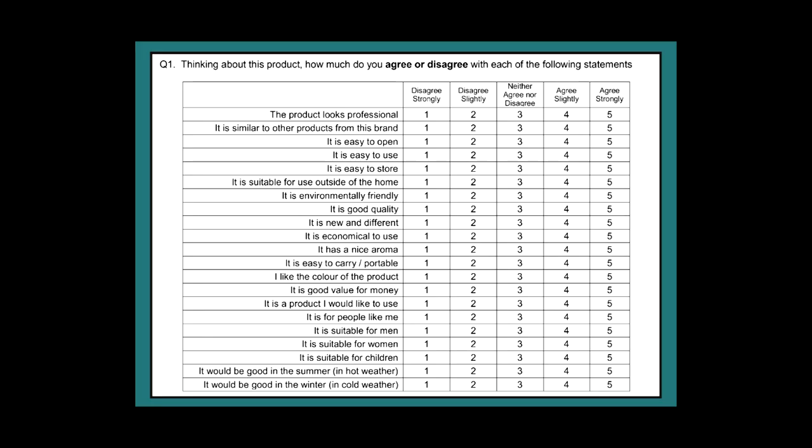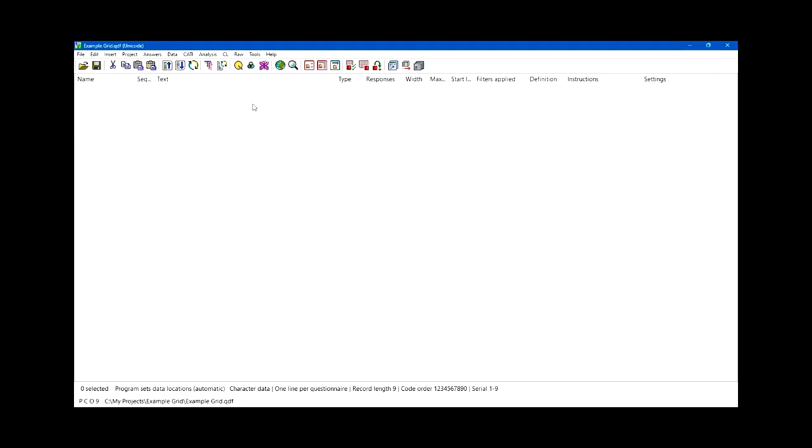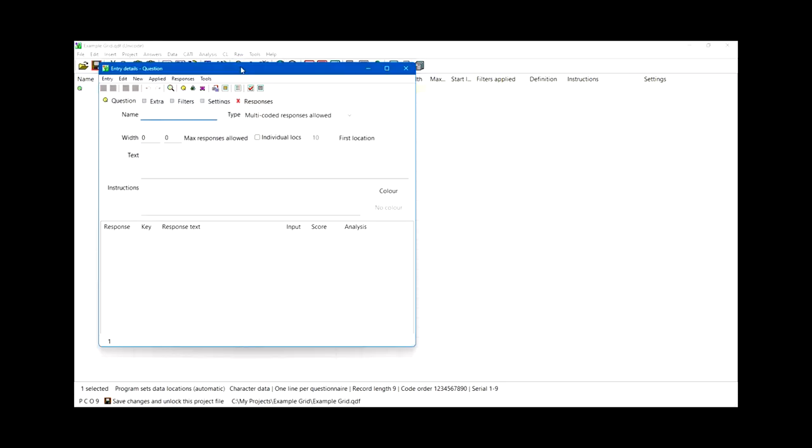We will be working with these questions, which we currently have in a Word document. As you can see, the respondent is asked how much they agree or disagree with each statement, and the responses are identical for all 21 statements. In QPSMR Companion, we will set up the first template entry and then generate all 21 questions with just a few clicks. To begin, we will insert a new question which will become our grid template.